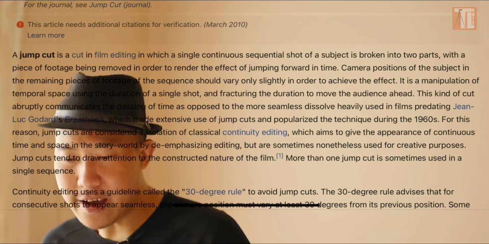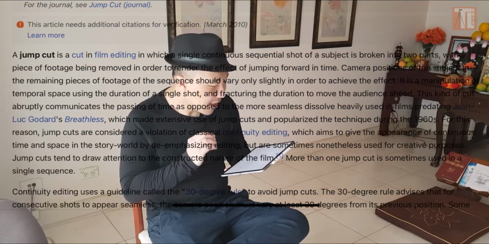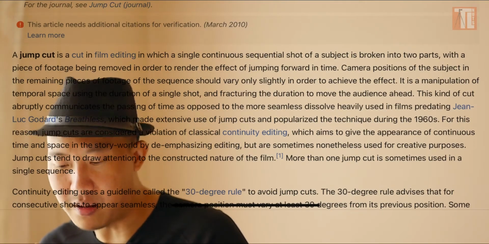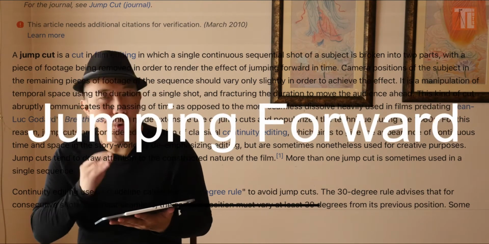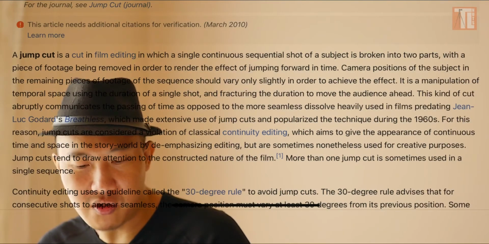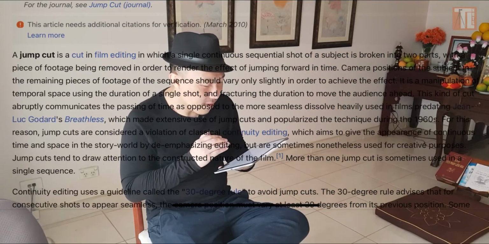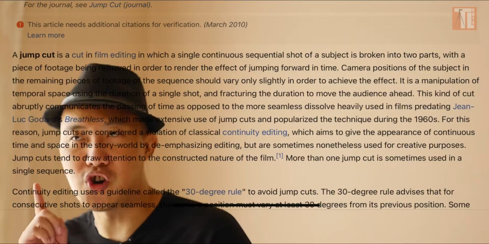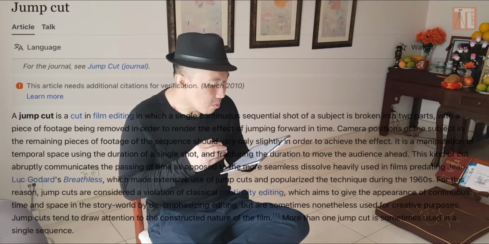In Wikipedia, a jump cut is a cut in film editing in which a single, continuous sequential shot of a subject is broken into two parts, where a piece of the footage is removed in order to render the effect of jumping forward in time. Camera position of the subject in the remaining piece of the footage should vary only slightly in order to achieve this effect. It is a manipulation of temporal space using the duration of a single shot. Okay, the key word there is a single shot, and fracturing the duration to move the audience ahead.